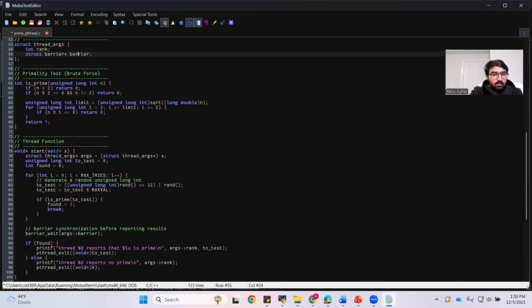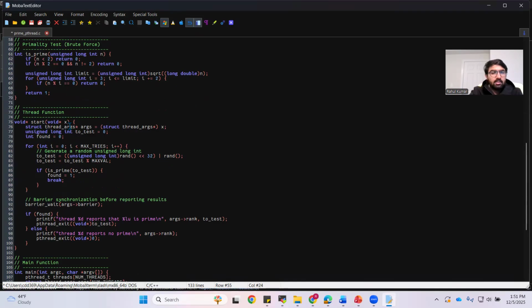So what is happening over here is this is for initializing. Initially we are initializing found to 0. Found will refer to the number of prime numbers that have been found. And to test is the number that we'll be testing, and this will be getting updated. Here the maximum tries is 10, and we'll generate a random 64-bit number and then test against the maximum value.